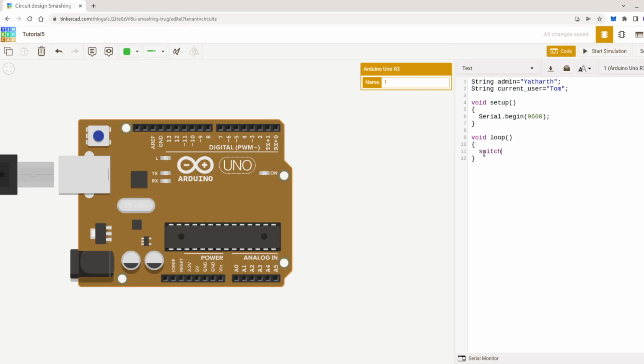So I'll write switch, and as you saw, there were two parentheses. Inside that, we write the variable whose value we're matching. We're checking the current user, because we are checking if the current user is the admin or not. Now curly brackets. In this switch case we are passing in the variable current user, and every case which we write, the value will be matched to the value of current user, which is right now Tom.